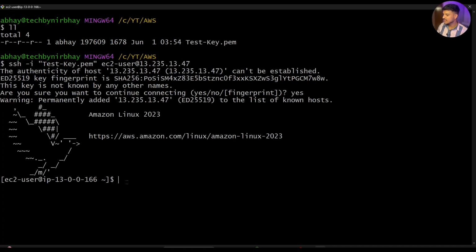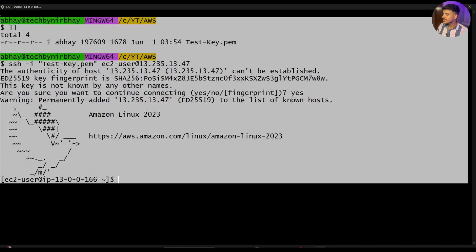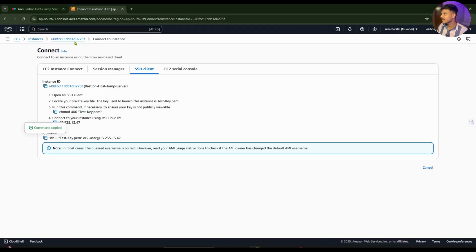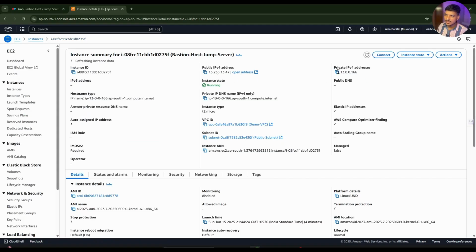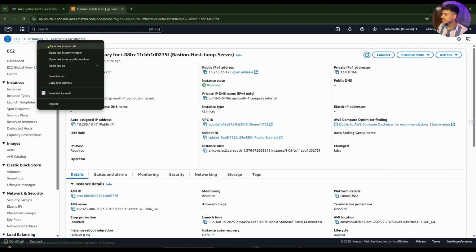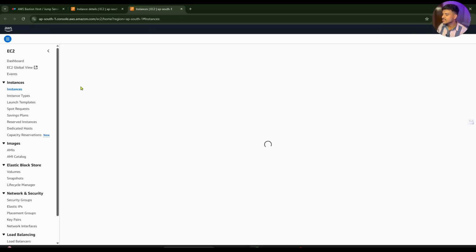So you can see now I have logged into my Bastion host. You can verify its IP also, that is 13.0.0.166. Let me go back, and if I simply click on this, you can see its IP was this only, 13.0.0.166. Okay, so let me open that private EC2 instance also.